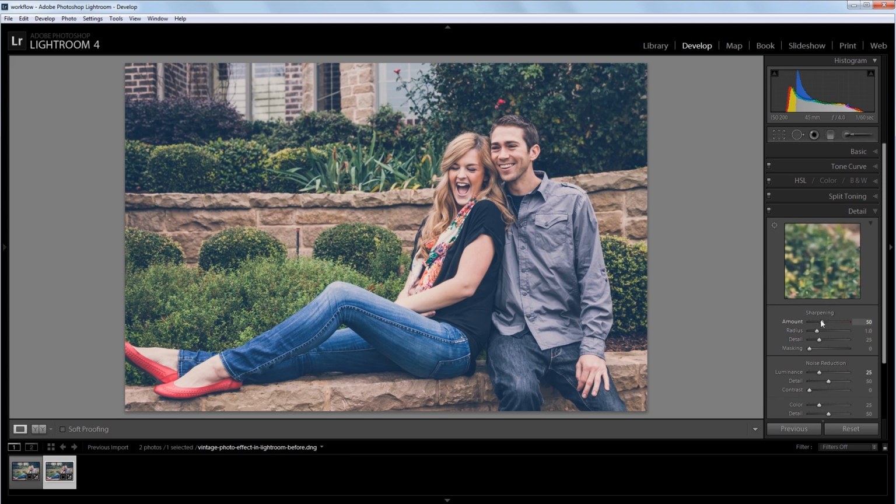Next, I'm going to go into my detail panel, and I'm going to take the sharpening all the way down and the noise reduction all the way down. Because when we're working with vintage photos, usually they're not quite as sharp, and there's always noise left over in them.